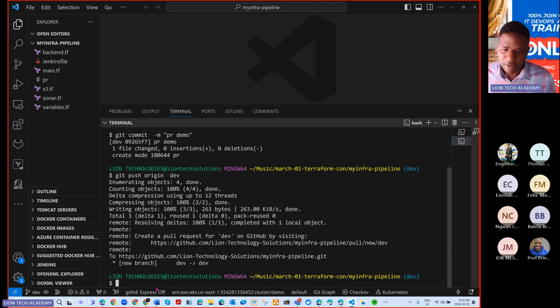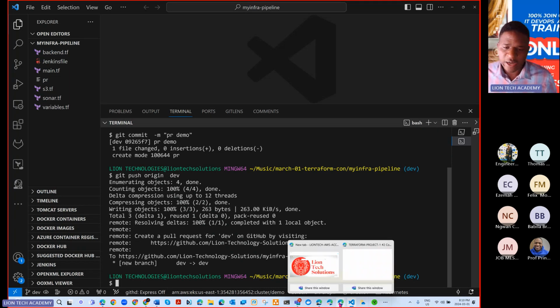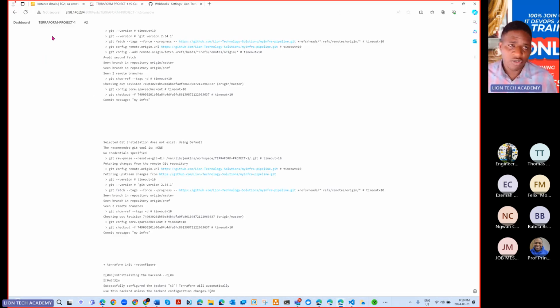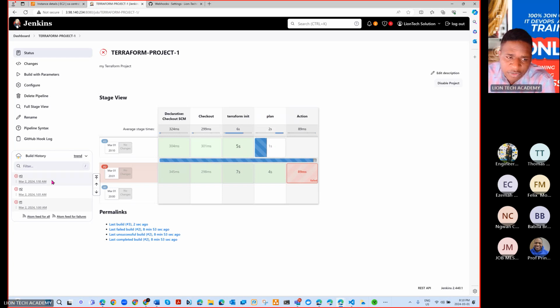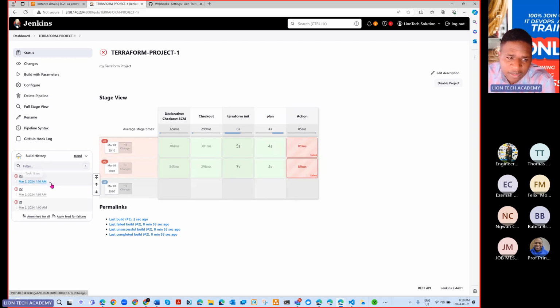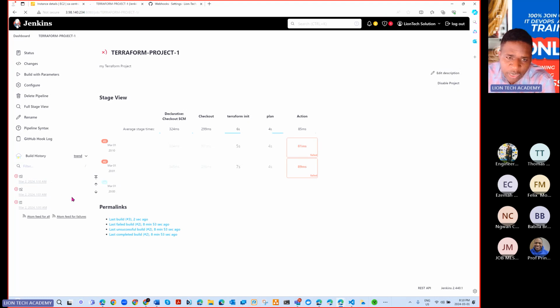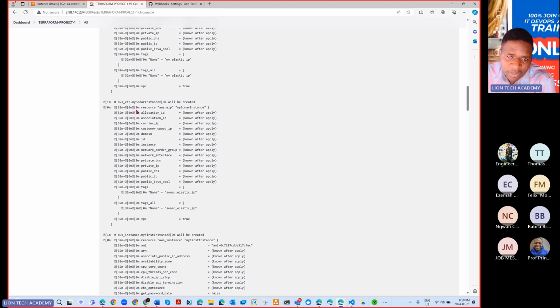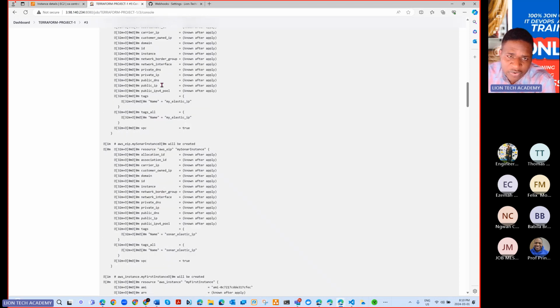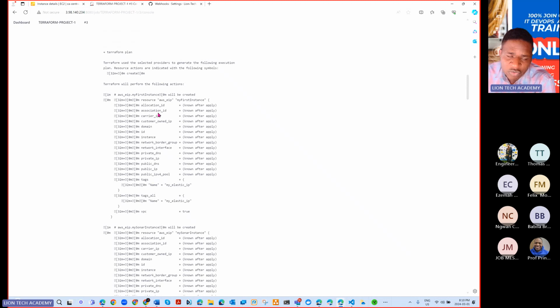So we can go and check. So this is what it says. For anything that happens in the source code, okay, Jenkins will be triggered. See that? Now, the beauty of this pipeline is that it's always going to end at plan. So we can always review the plan and see if we are good with it. We can read everything that is going to be created.